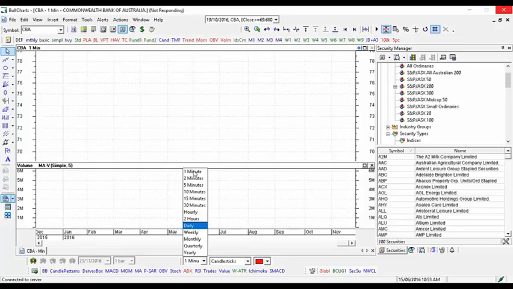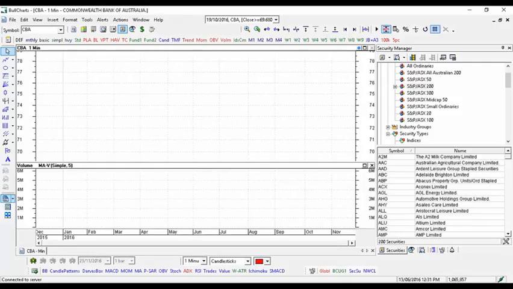And having chosen 1 minute, now that data doesn't live in your database on the machine. Of course, it comes from the servers because it's live, even at this time of day. So having chosen it, what I need to do is wait for that data to come down from the server in Sydney over the internet, assuming my internet connection is up.